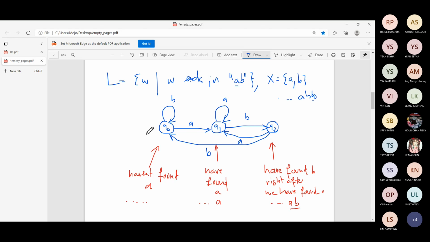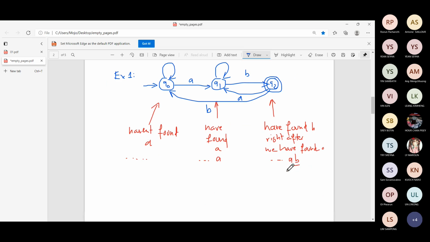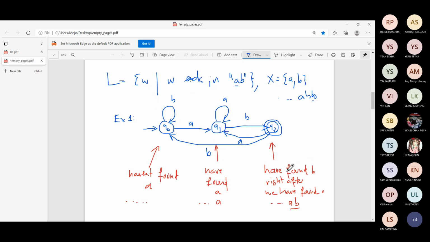Okay, so that is it now. Q0 is our start state because at the beginning we haven't read any symbol, so we haven't found anything. And Q2 is the final state. Okay, so this is exercise number 1. All right. Any question?